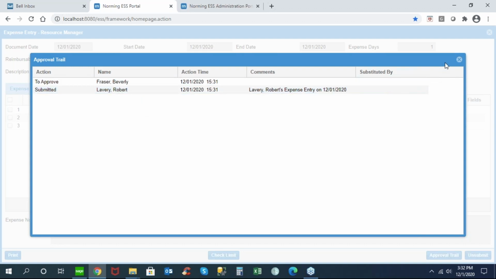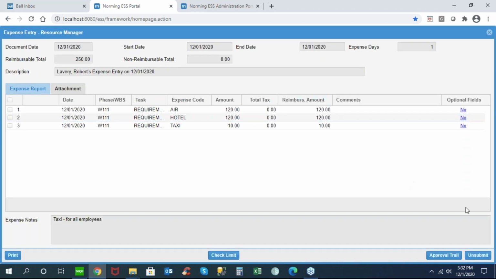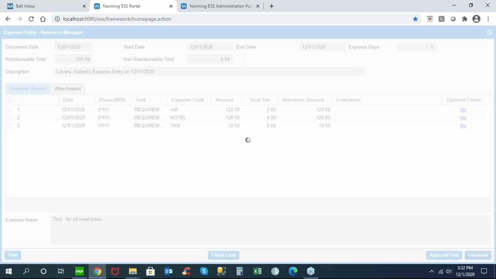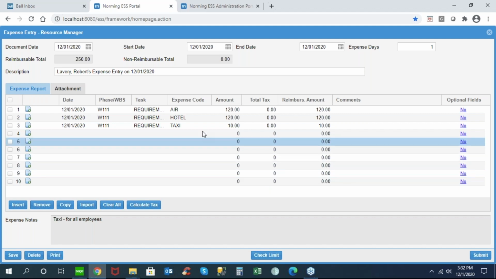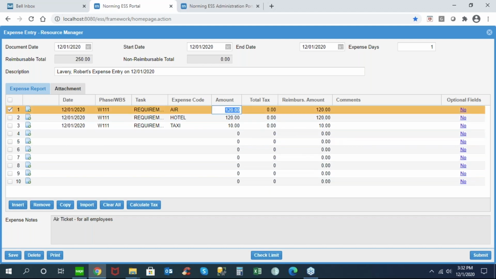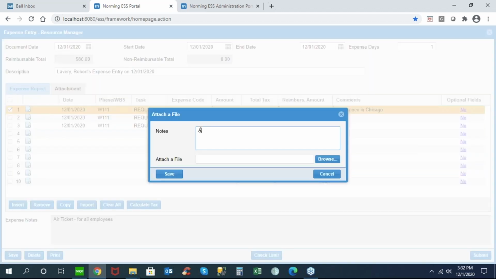But let's say for our purposes, we've submitted the expense report and then recognized that we've made a mistake, so we need to unsubmit the expense report. So as long as the expense report has not been approved, I could submit and unsubmit an expense report and make any changes that I choose to. So in this case, my airfare was actually $450 because I was going to a conference in Chicago. And I want to attach supporting documentation for the airfare.